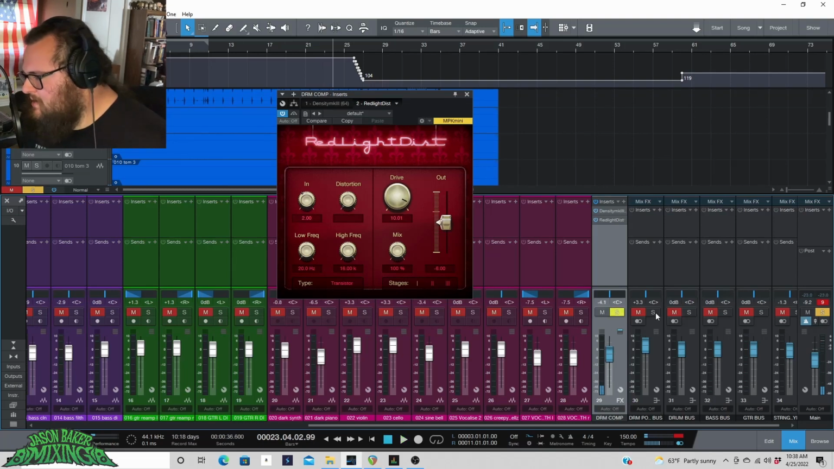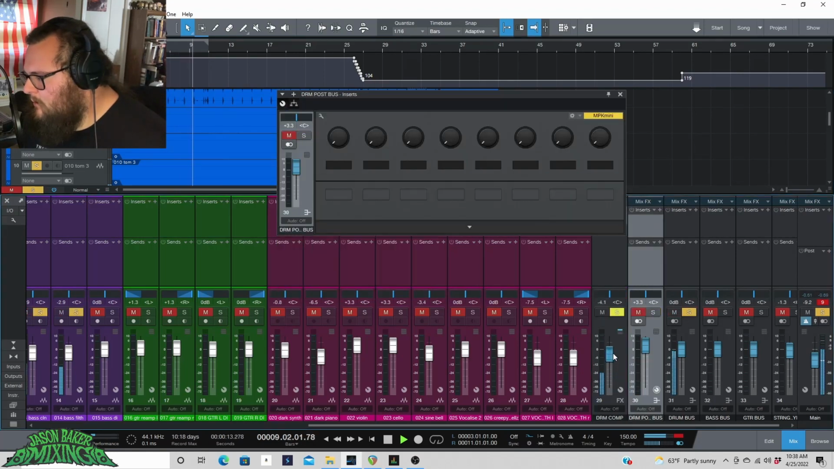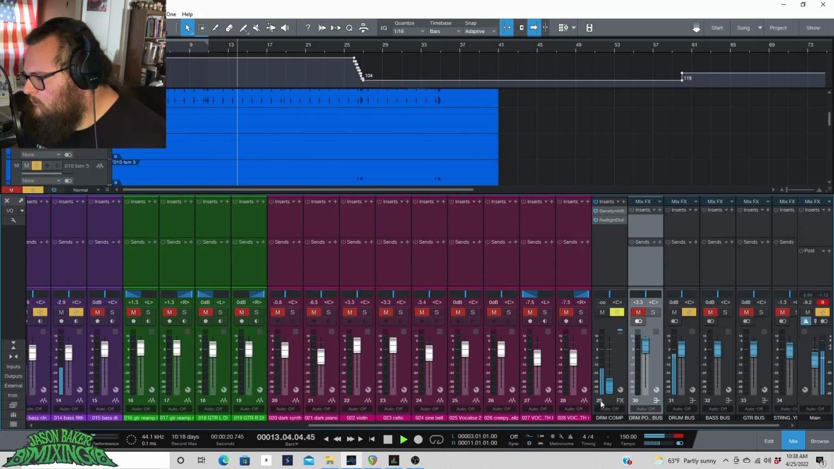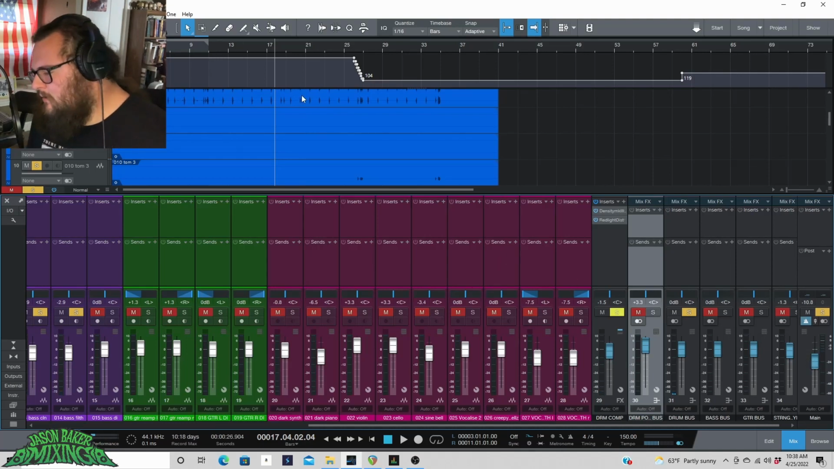So yeah, you can see this sounds really bad on its own, but when you blend it in with a drum kit, it's pretty gnarly. So yeah, there you have it. That is parallel drum compression, and that is how I kind of get away with going pretty conservatively on compression with my drum close mics.